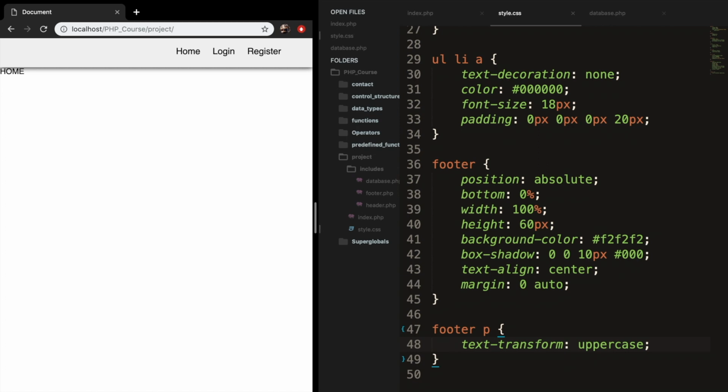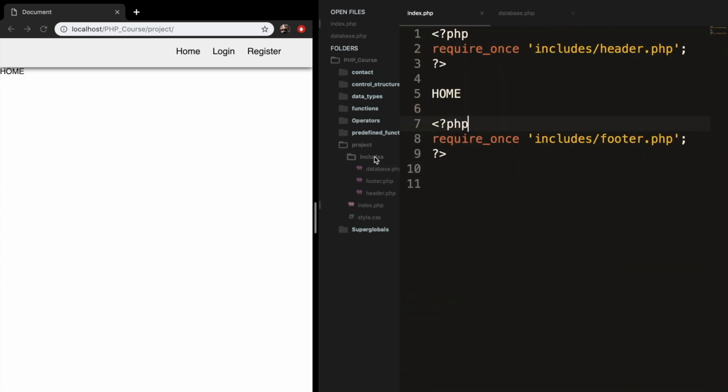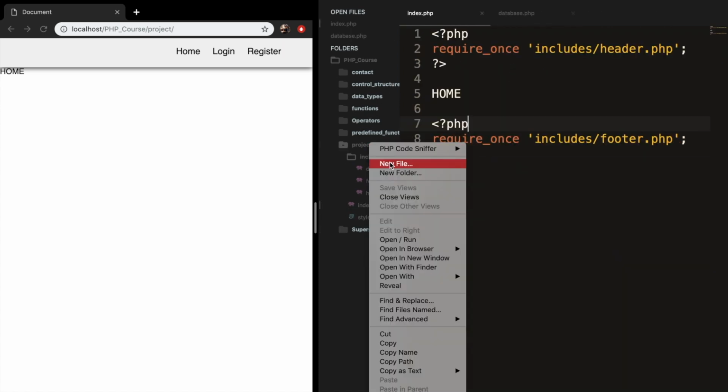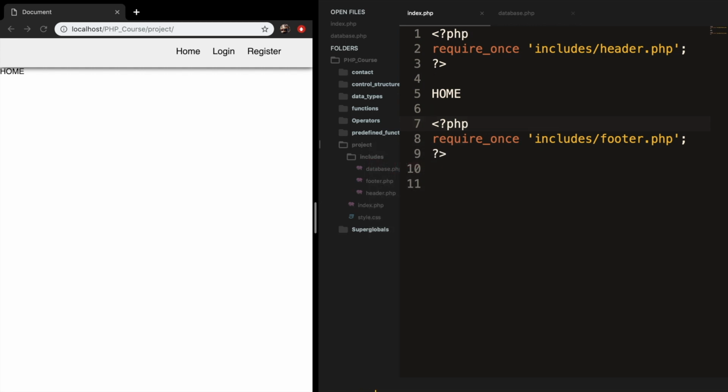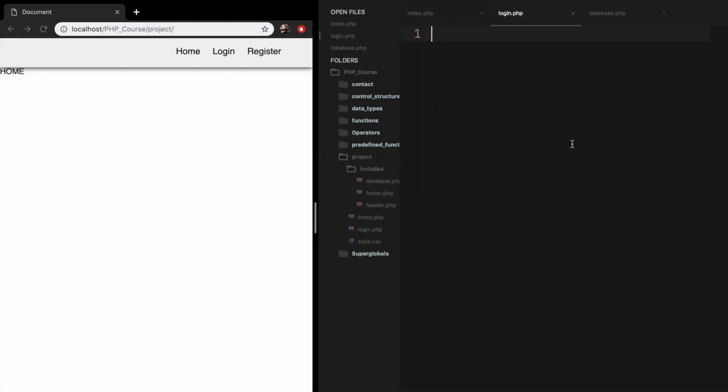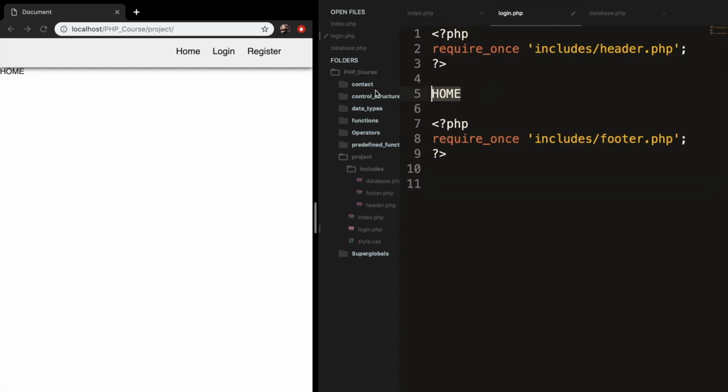Alright. Now that we have styled our header and footer, we need to create our login page. So let's close off style.css. Inside projects, let's create a new file and let's name it login.php. So we actually can copy our index and let's paste it right here. And instead of home, let's create h1 tags and say login.